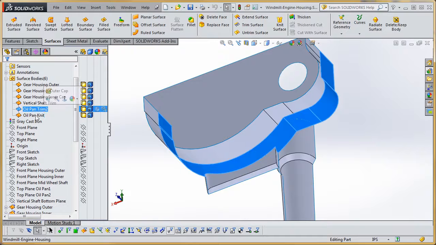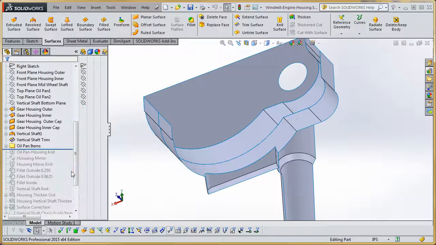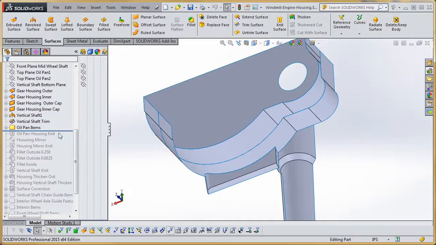But we're going to take our oil pan trim, which is actually part of the housing, but remember the last feature that modified that surface body assumes that name. We don't necessarily have to rename these because later, as I mentioned before, these are all going to disappear once we get done with our surface bodies and create a solid out of this. So we're going to take all these elements, put them all together, and knit them all together into one surface body.